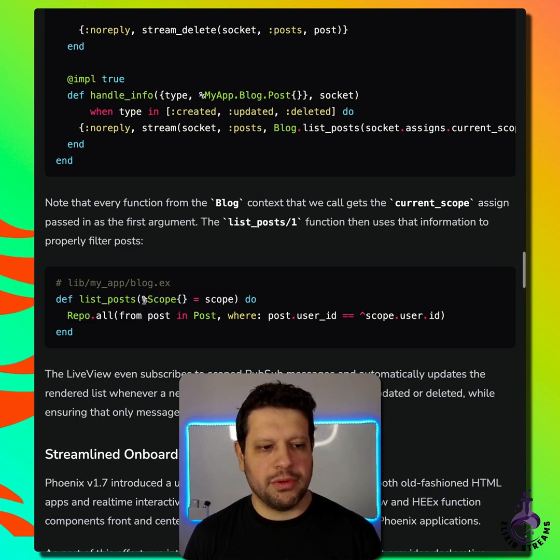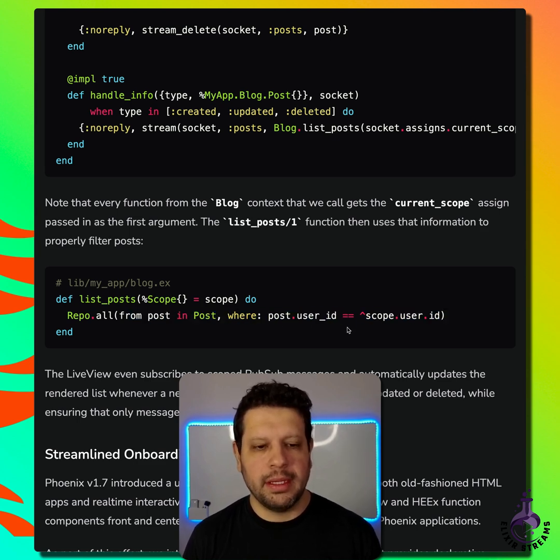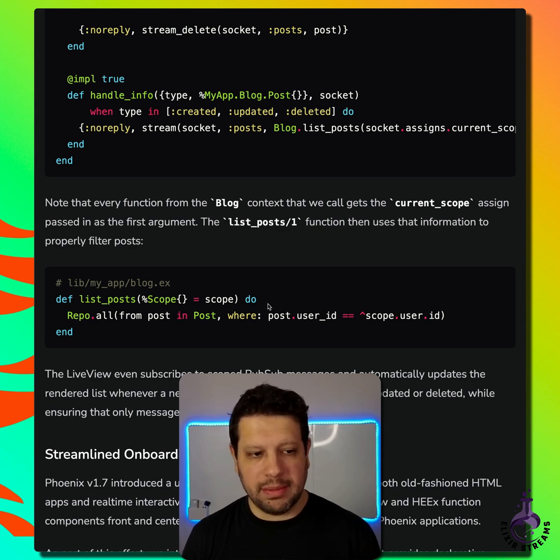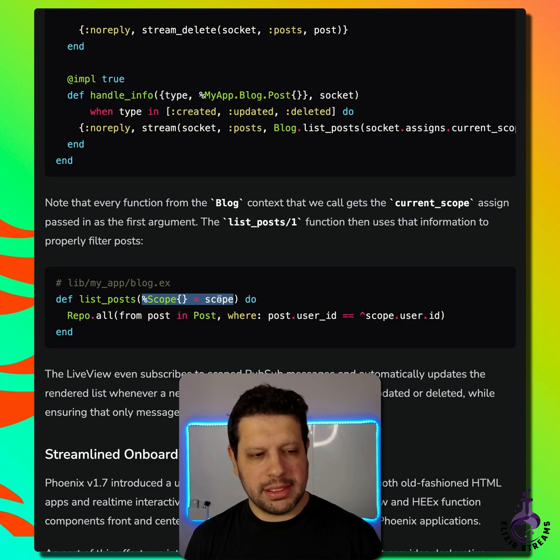Right, list posts, before this would be a zero arity function. Now it takes a scope, and this is the cool thing, where you can see, hey, the scope, what user ID am I getting the post for? That kind of thing, you probably already support it in some capacity. I've had apps where we pass the user as the first argument or things like that, but it's kind of cool they have a scope.